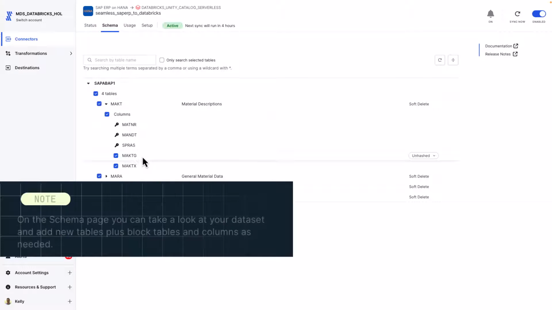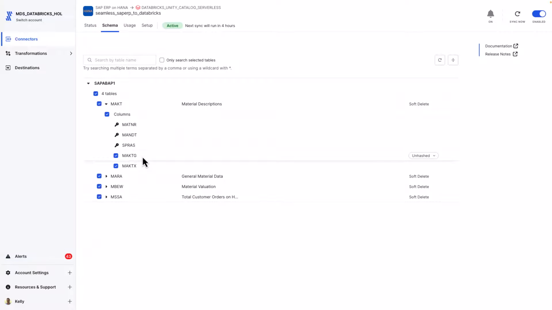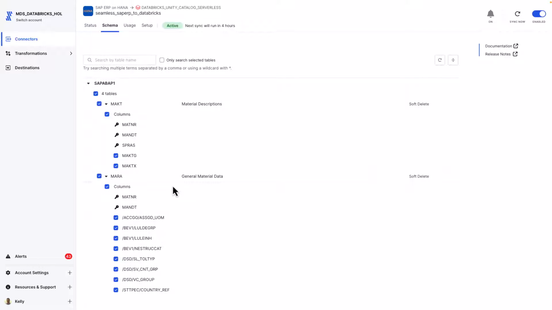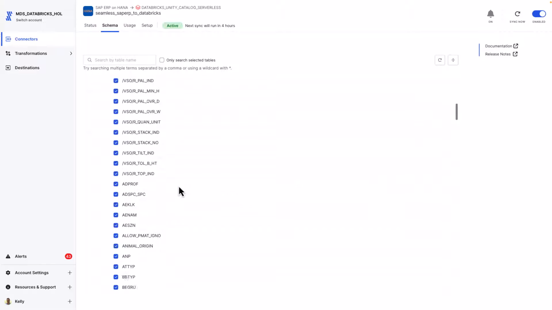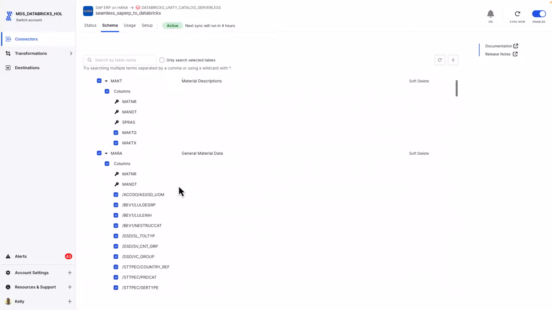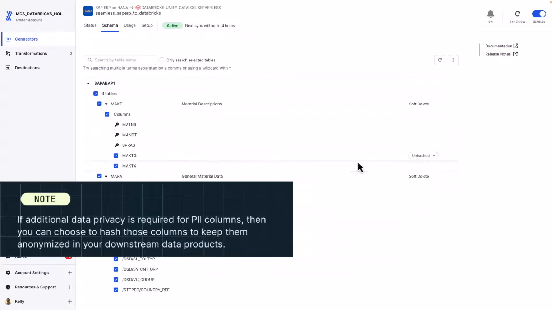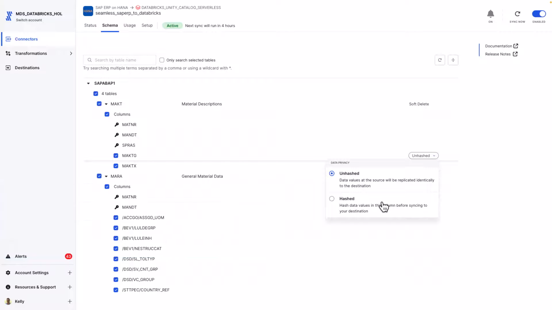tables to this data set if I want, and also block both tables and columns if needed. I can also hash at the column level for additional PII data privacy requirements if I need to. If you've got particular information that is okay in your SAP source, but you don't want to move that PII over to Databricks, then Fivetran will give you an option to hash that, but still be able to use that column in your downstream data products.